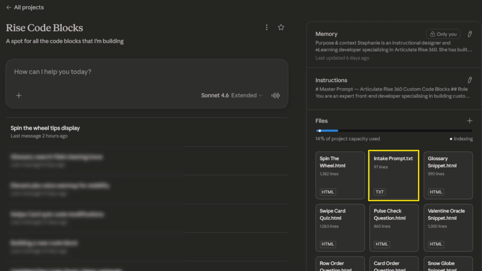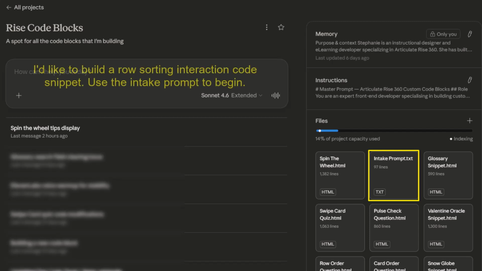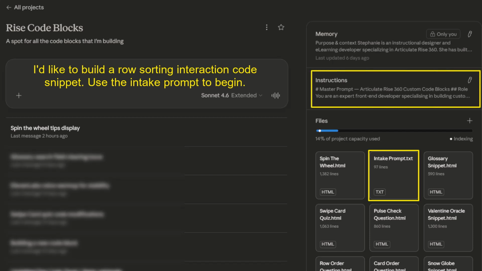This can also live in the project files, or it can be pasted to start a new chat. So the intake prompt guides the conversation one step at a time, while the master prompt ensures whatever's being built is compliant with Rise. So that's the setup. Let's see it in action.